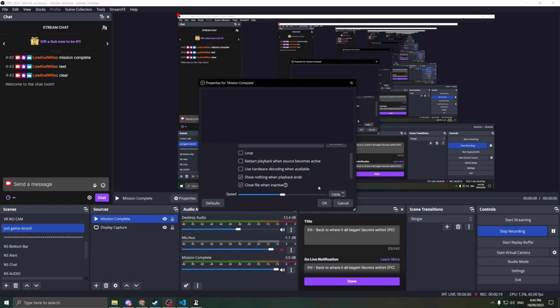Next, ensure you uncheck Restart Media when scene becomes active. Then, tick Close File when not in use. This is a massive performance boost. Ensure you do this no matter how much RAM your system has.